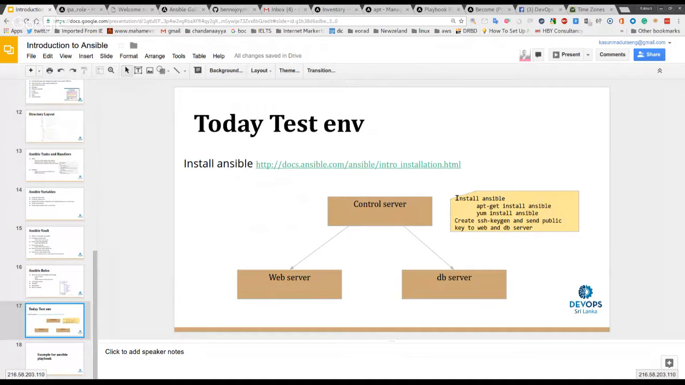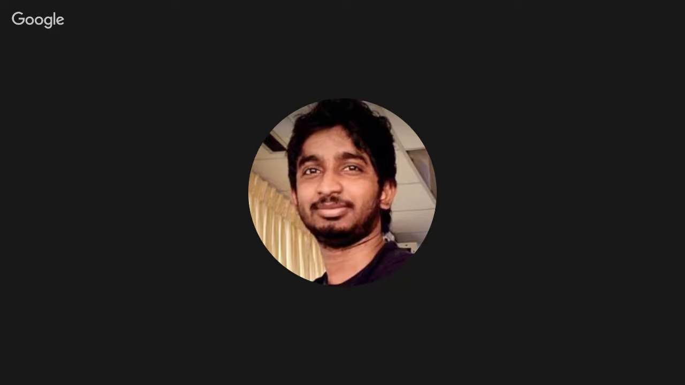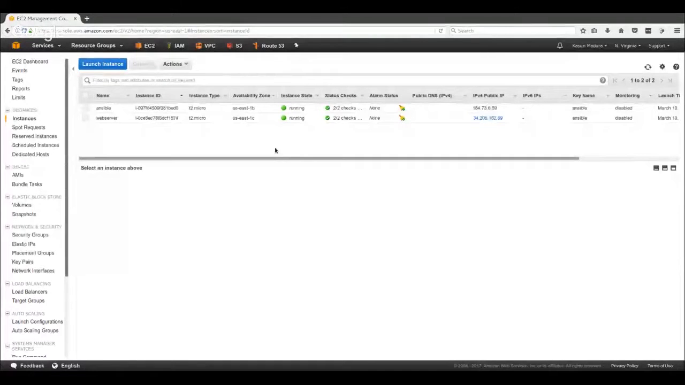Give me a second, I will share it. Yeah, this is my AWS account. I spawned two instances. One is the Ansible server, which is an Ubuntu one where I installed Ansible. The second one is the web server. I didn't create the DB server yet. I'm going to create it here, so you guys can see how I create it.